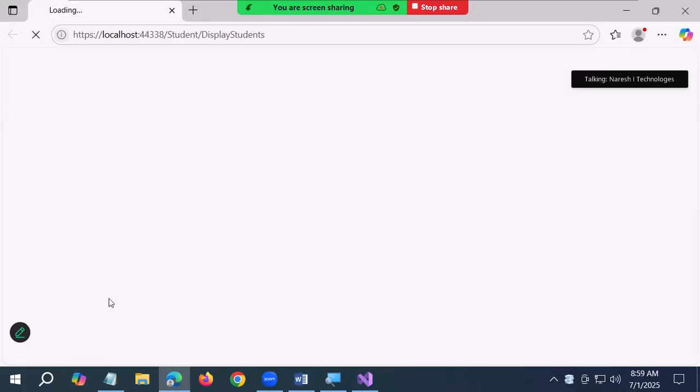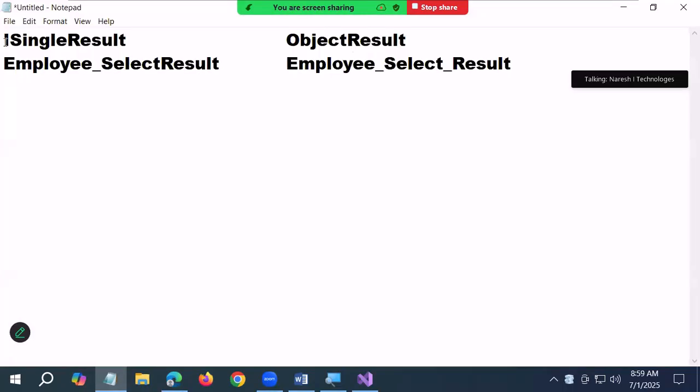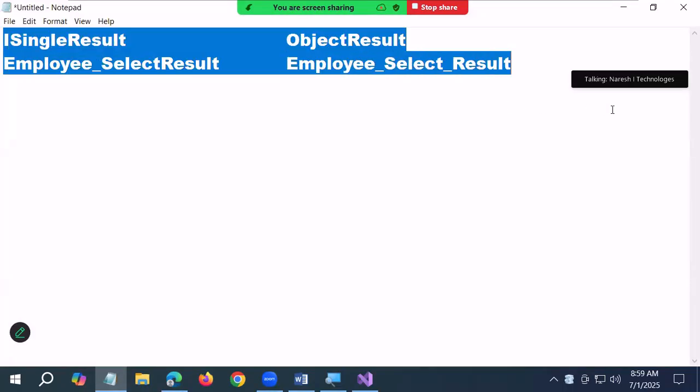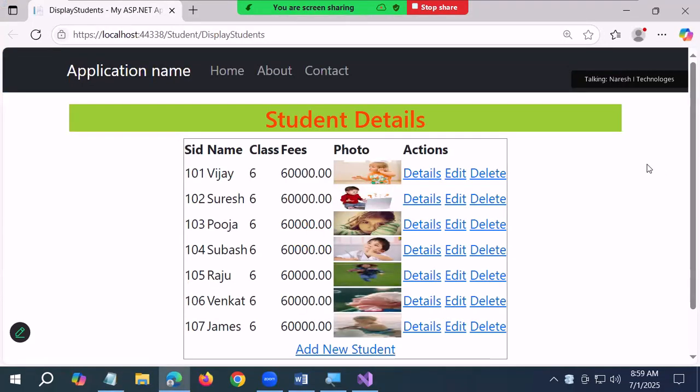Okay, so to be clear, except these 2 changes, nothing changed between LINQ to SQL and Entity Framework. The only thing is, single result became object result. Employee_Select_Result became Employee_Select_Result. That's all. Remaining all code is same.